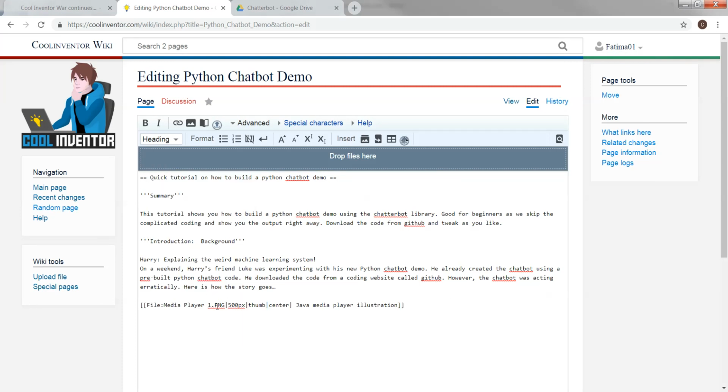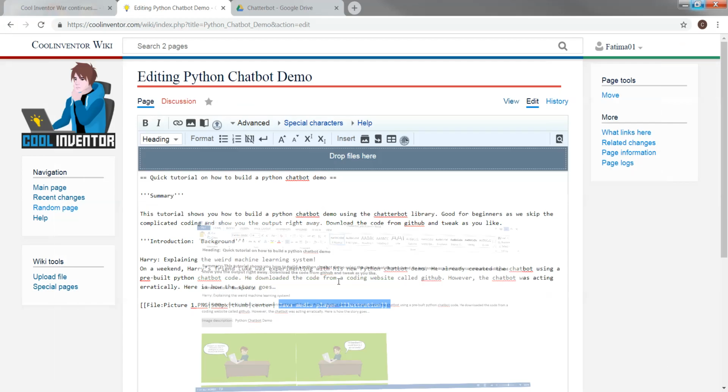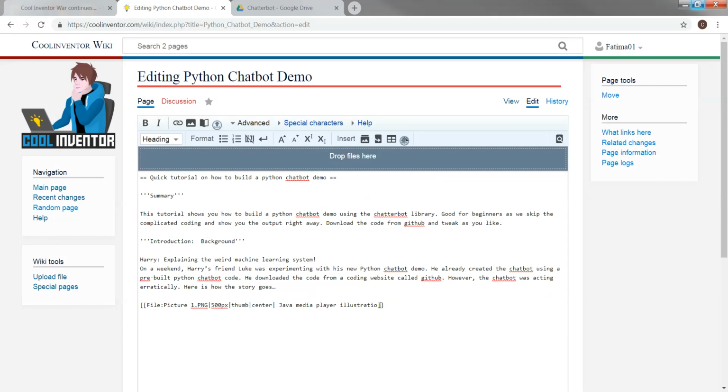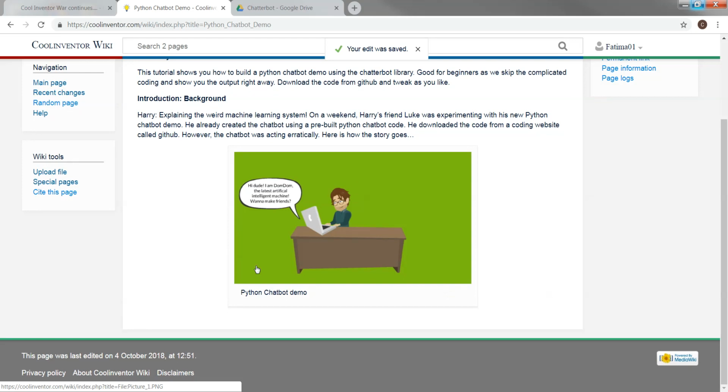Now the only thing that you need to change here is the image name and description. So remember, my image name was picture1.png, and then the description could be what's written here in this article. So the image description is Python chatbot demo. So instead of this Java media player, I'm just gonna write Python chatbot demo. So let's save that and see if it takes it. And sure enough, it is there. And here's this Python chatbot demo. Hooray! We added the first image.